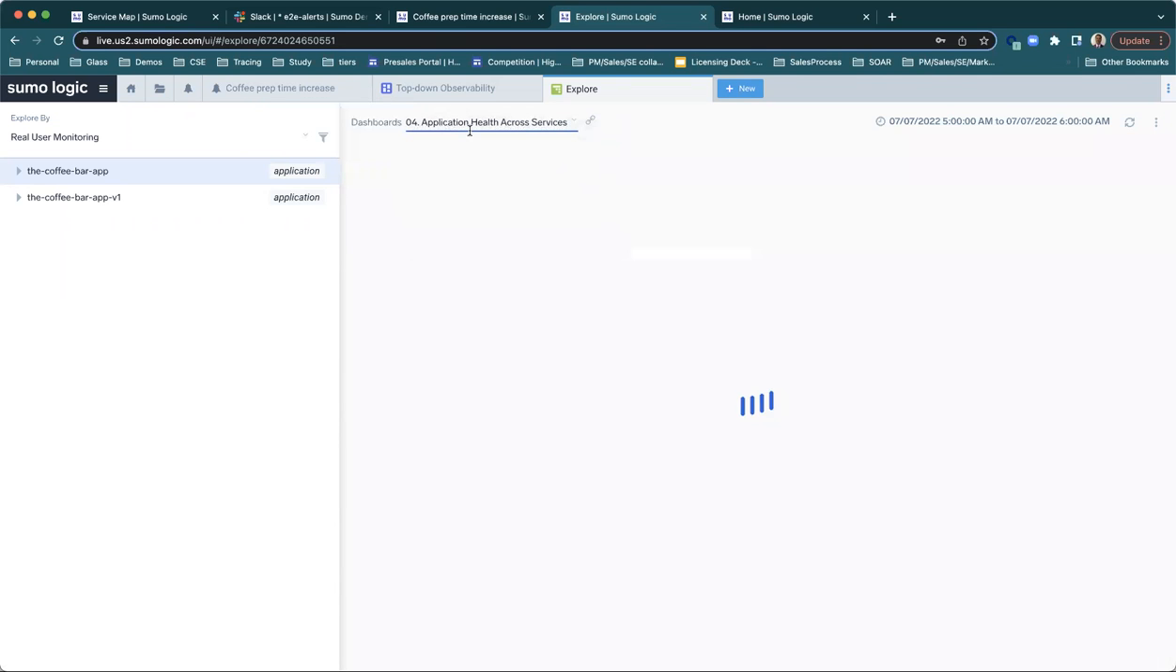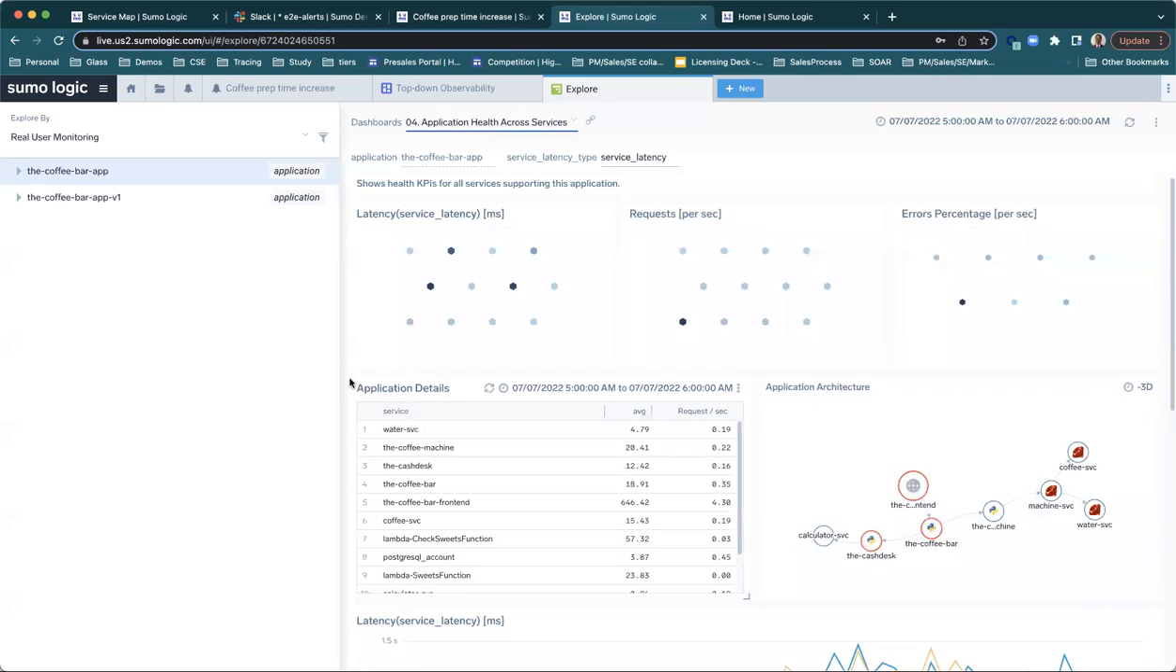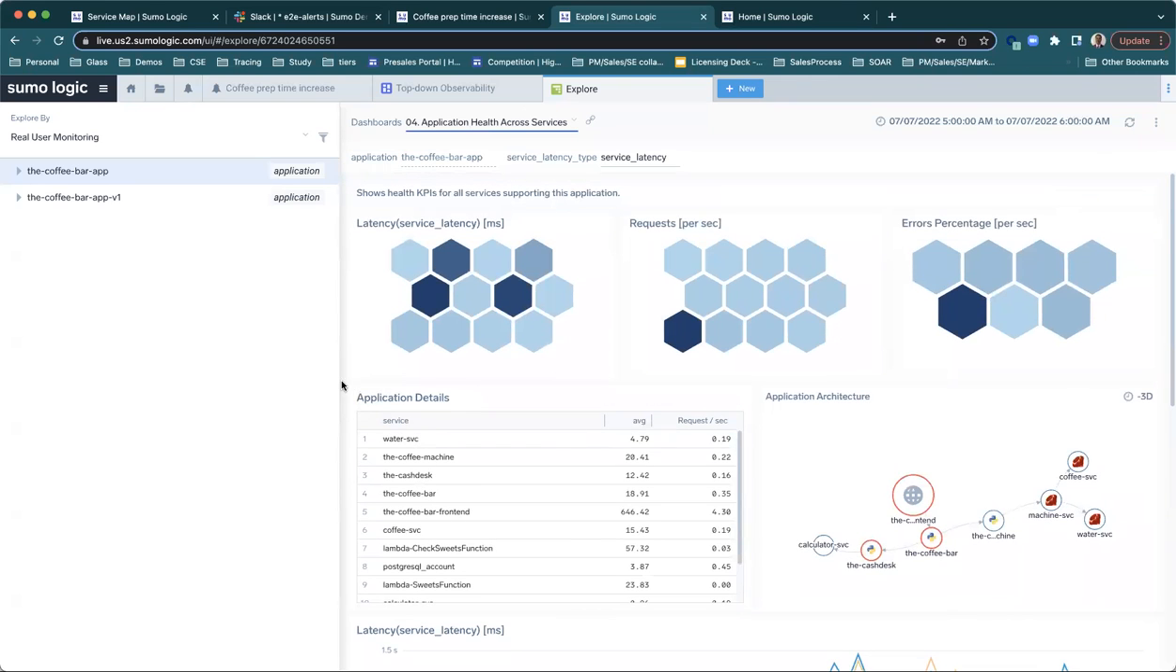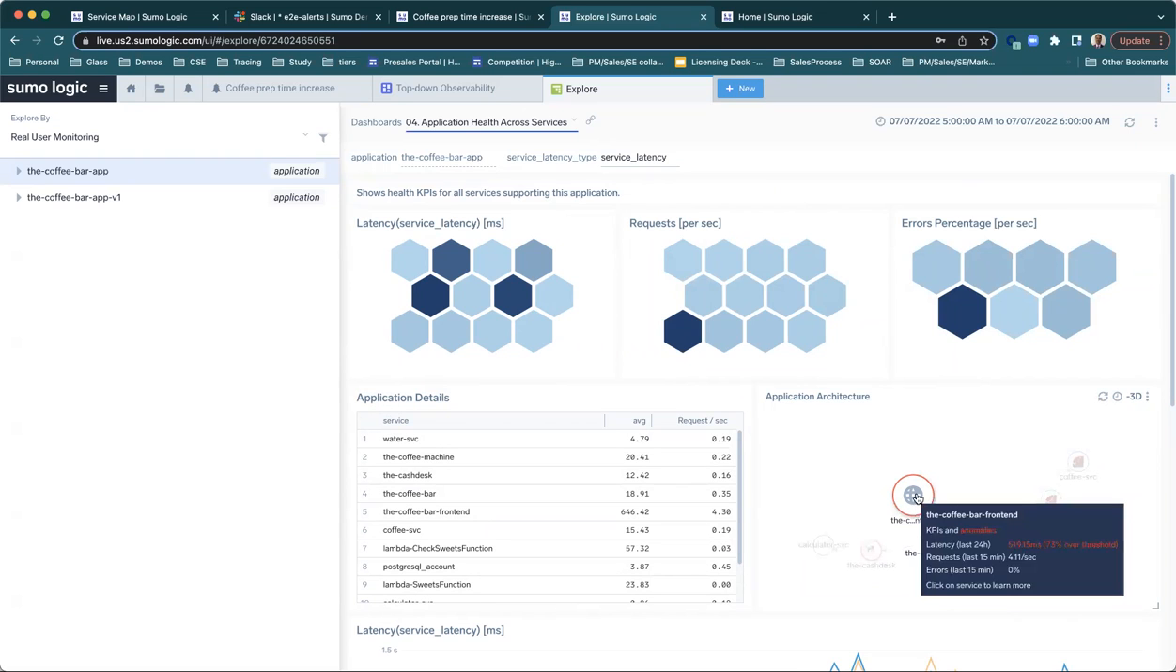So I'm looking at the application health across services, and you can see the golden signals here, which are the latency, the requests, and errors, everything shown in one single dashboard. You can see the application details over here, and I can clearly see the application architecture as part of this panel. Here I can see the coffee bar front end where the latencies are happening.